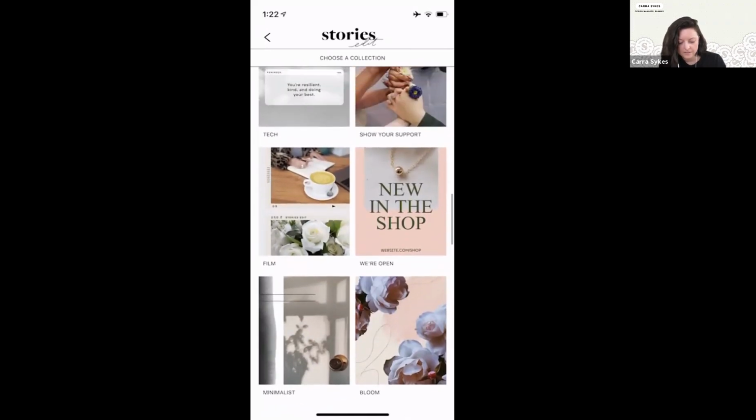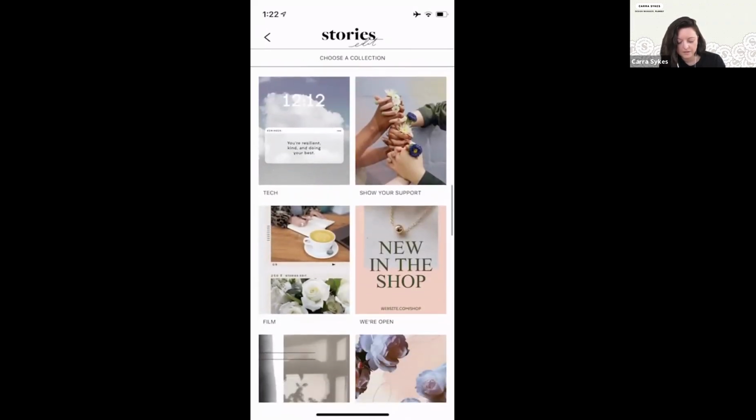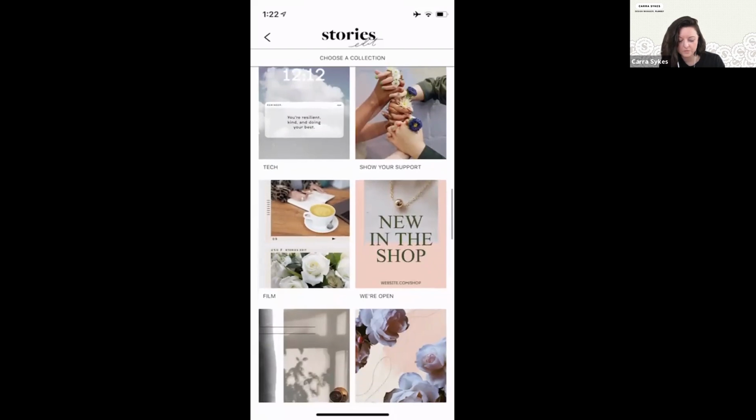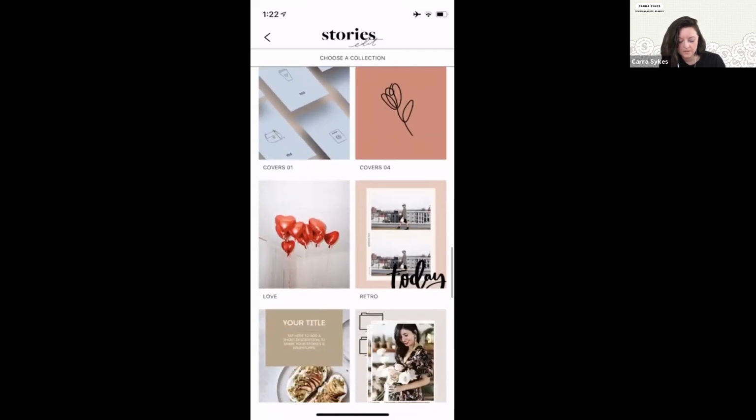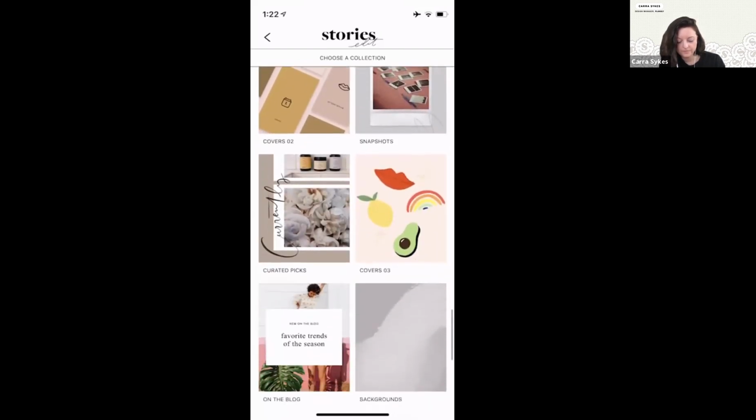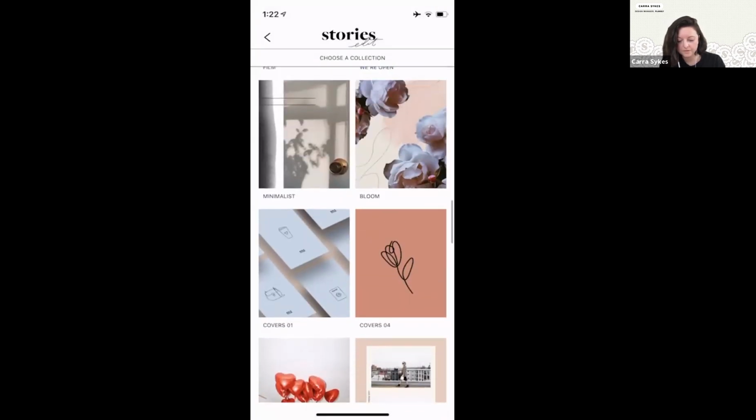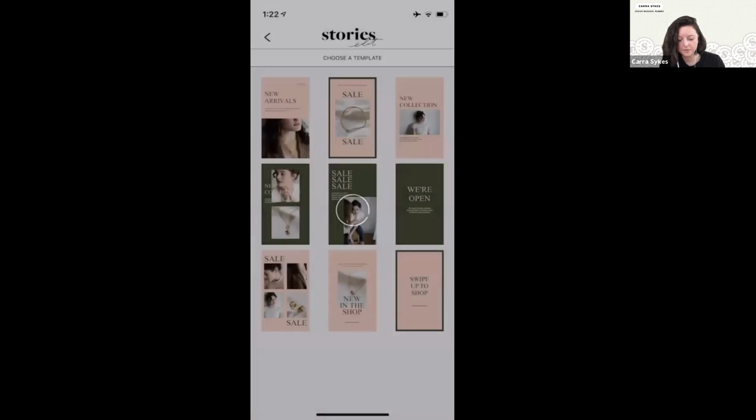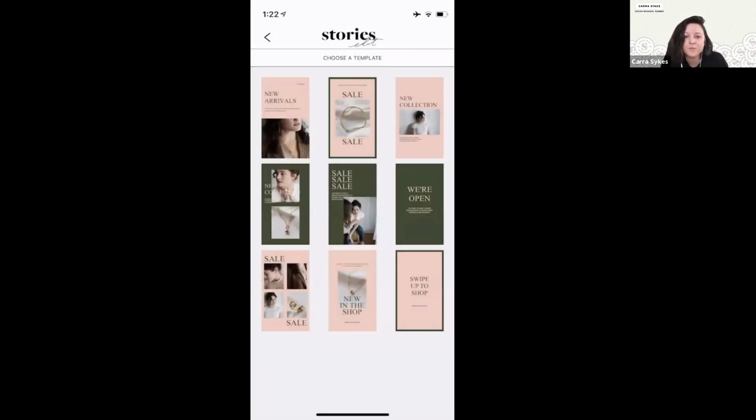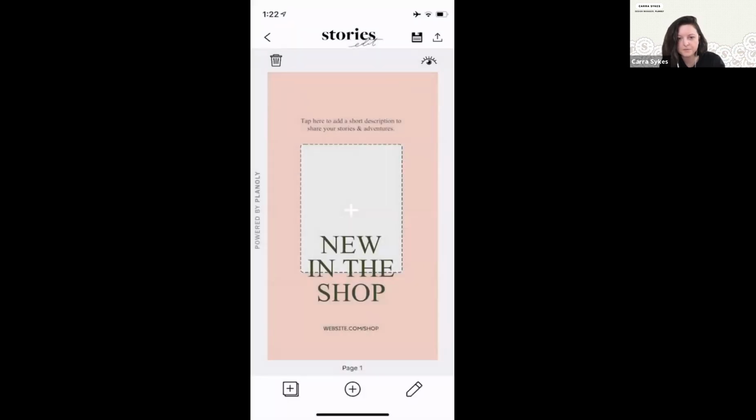One of these, it's going to be new. So we've got this one called We're Open. I think I'm going to use that one. So I'm going to scroll back up here, new in the shop. Cool thing is we get this overview of this look. Is this something that I want to start off with, a page like this bottom one right here? So new in the shop.